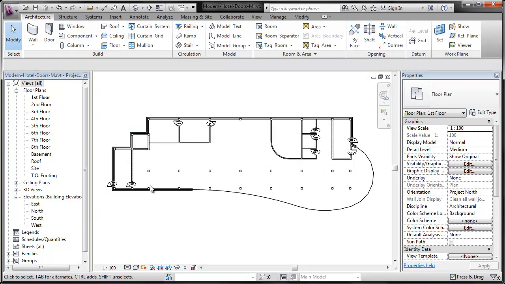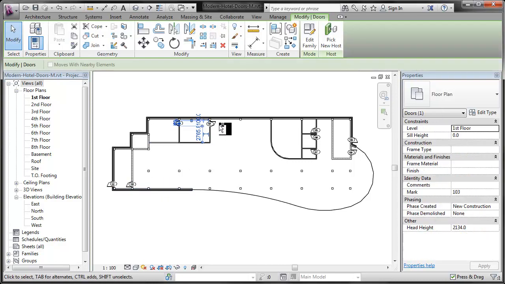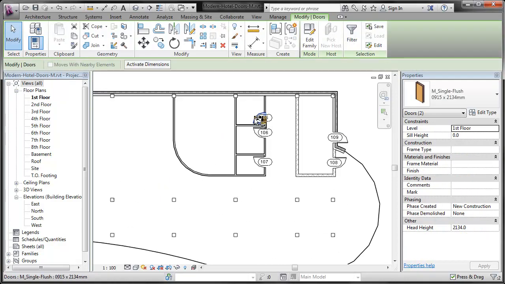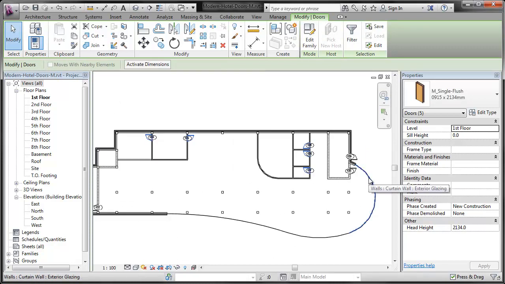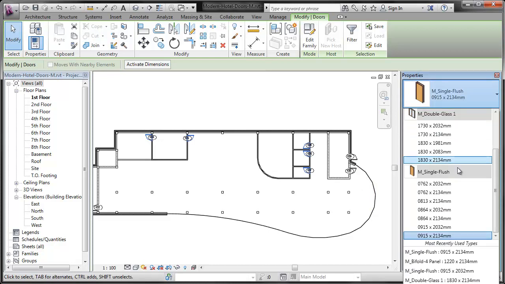And there they all are, with their little door tags, which are their door numbers. Alright, so now we've used one door, we might want to swap them out. So let's select all the interior doors, and then we want to change them to a slightly smaller size.